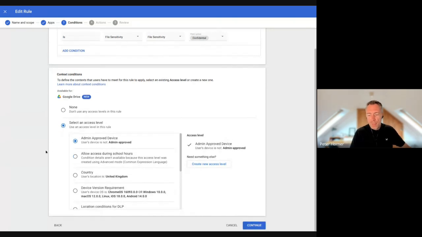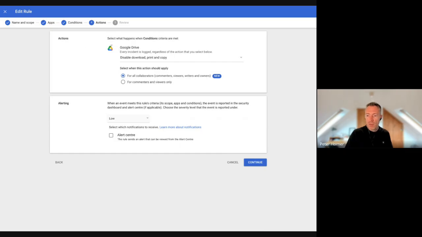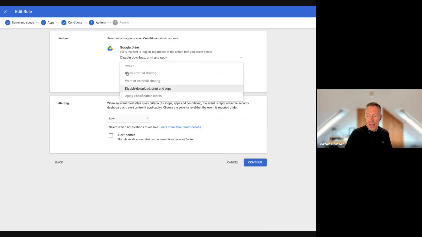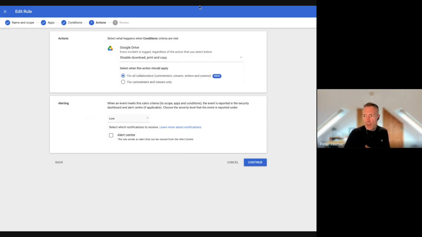Then down here, I'm assigning this access level to it, where we're looking at whether a device has been admin approved in the admin console and whether it's going to meet that requirement. And on the actions page, I am saying that anything which meets those two conditions, we are going to disable download, print, and copy. And how that looks to the user.